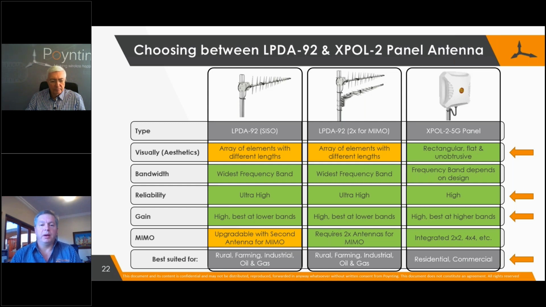So why would you buy the LPDA antenna? It's purely because at the lower bands, the performance is better. At the lower frequency bands, it is much more of a rugged antenna. And so when would you choose the XPOL2 antenna? When you want simplicity, when you want something that's 95% there of the 98% there of the LPDA antenna, costs less, easier to deploy. So that really becomes the choice.